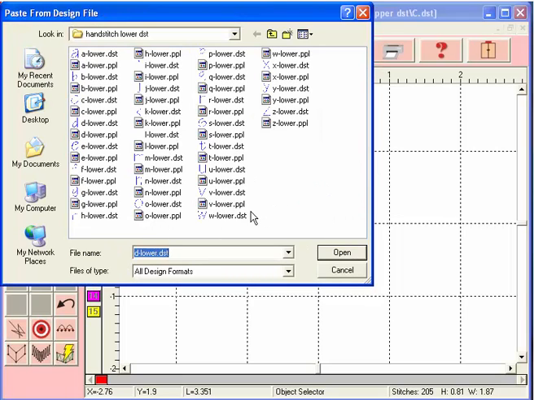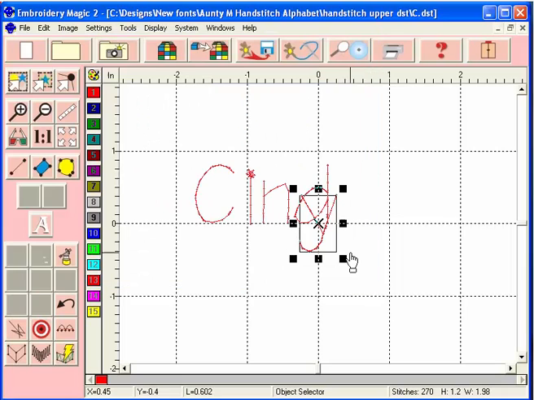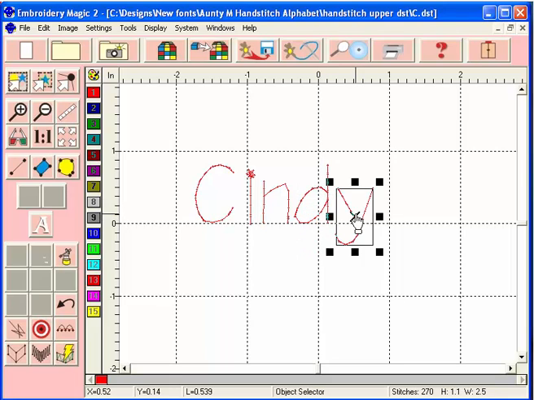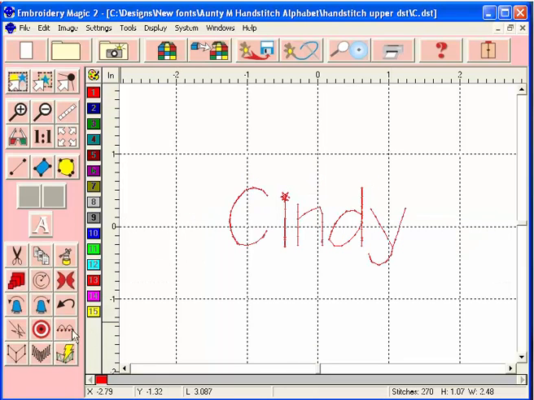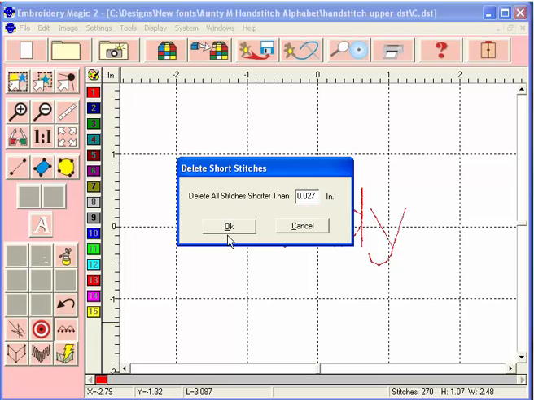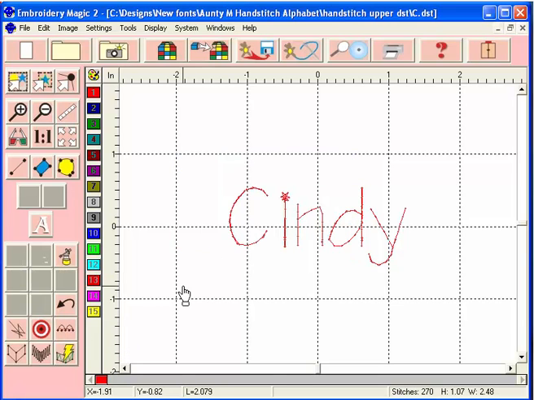And we're going to go get our last letter now, which is the letter Y. Everything is in position right where I want it, but we're not centered. So I'm going to select everything and center the design and filter the short stitches. And now I am ready to save this design with a new name in another folder so that it can be sent to my machine so that I can stitch it.